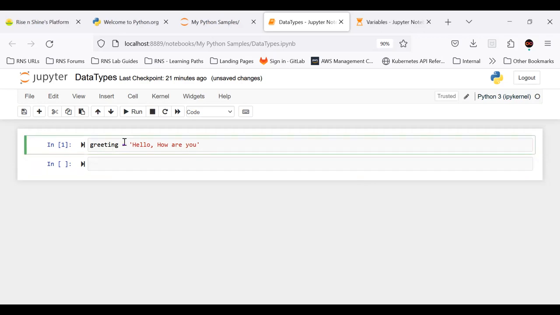And here in Python, if you observe, I didn't mention anywhere about the string explicitly. Suppose if you go to a C program or C++ or Java, you need to write string greeting equal to hello, how are you? So you need to specify the type before the variable also.